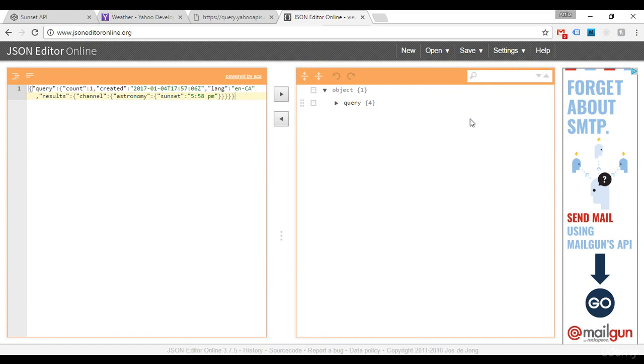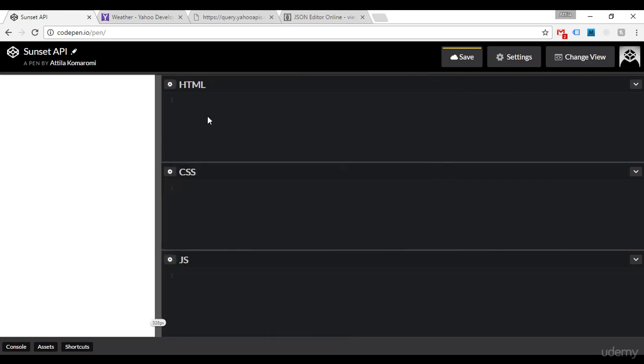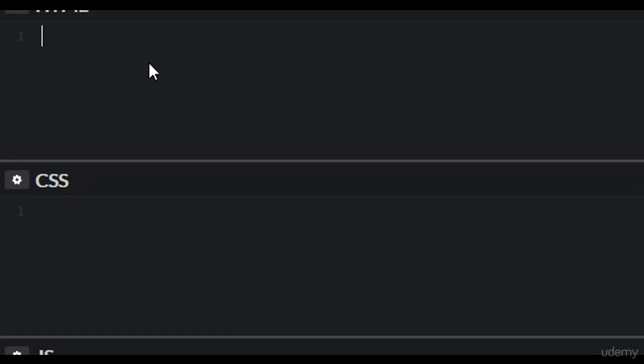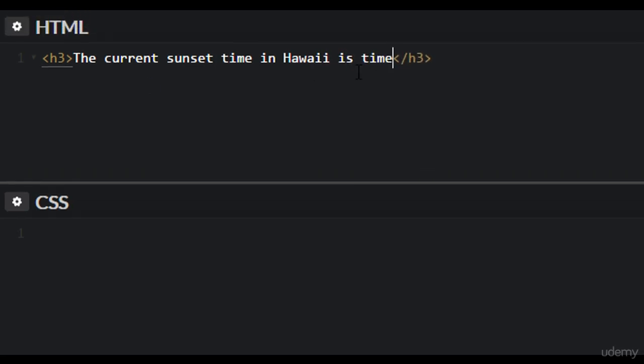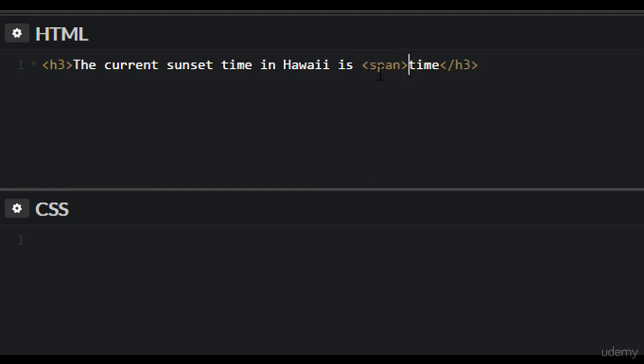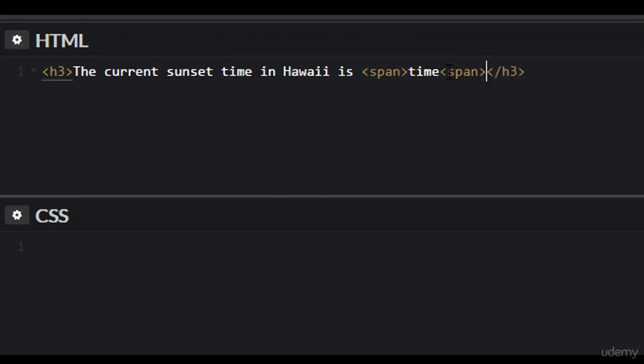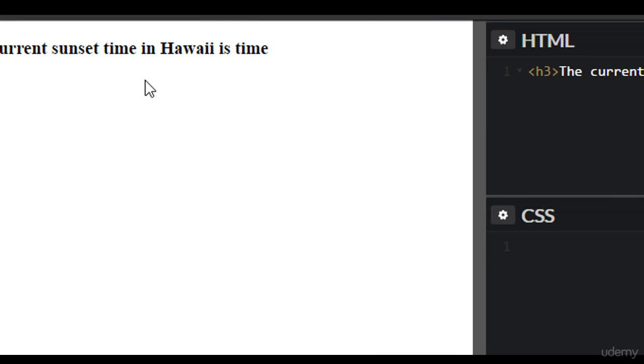And what we want to do is grab the sunset time and display it in our app. So let's just jump back to our app right now, right here. And let's write some HTML to start off with. So we're going to do h3, and let's add the closing h3 tag right away as well too. We'll put the current sunset time in Hawaii is time, and this is where we're going to display the actual time. So we're going to wrap that in a span tag so that we can target it later. And there's our text right there.